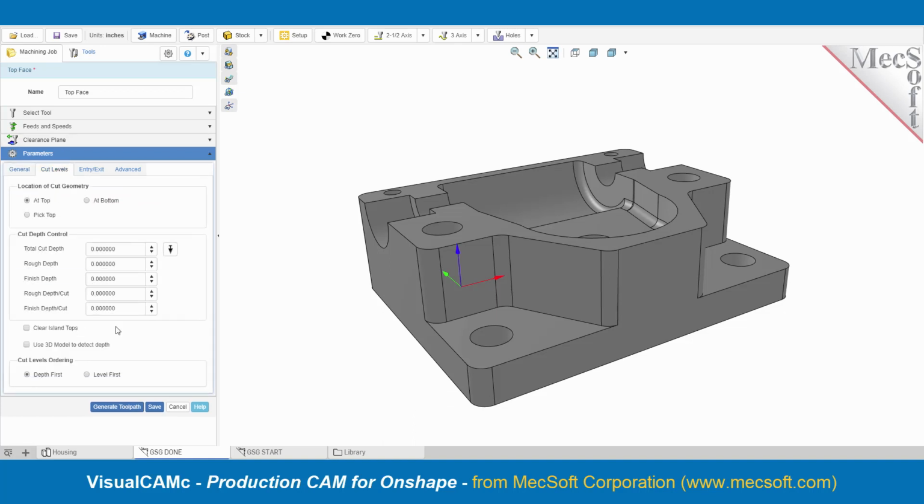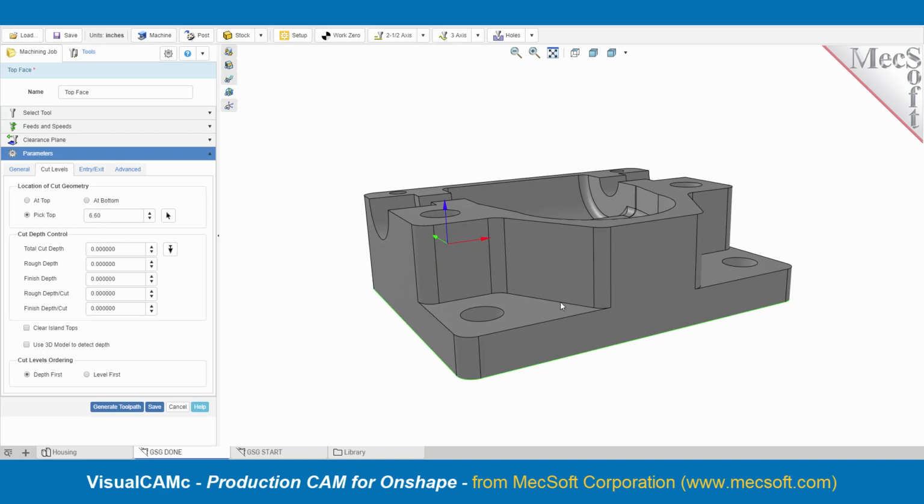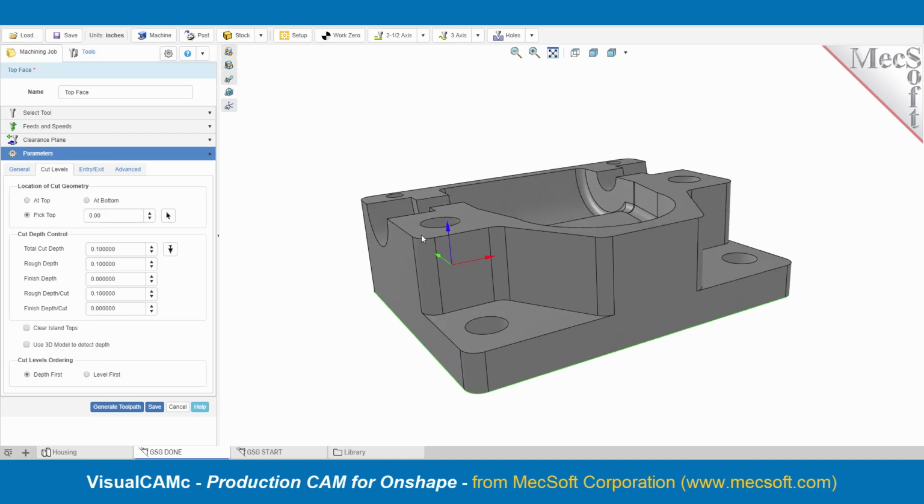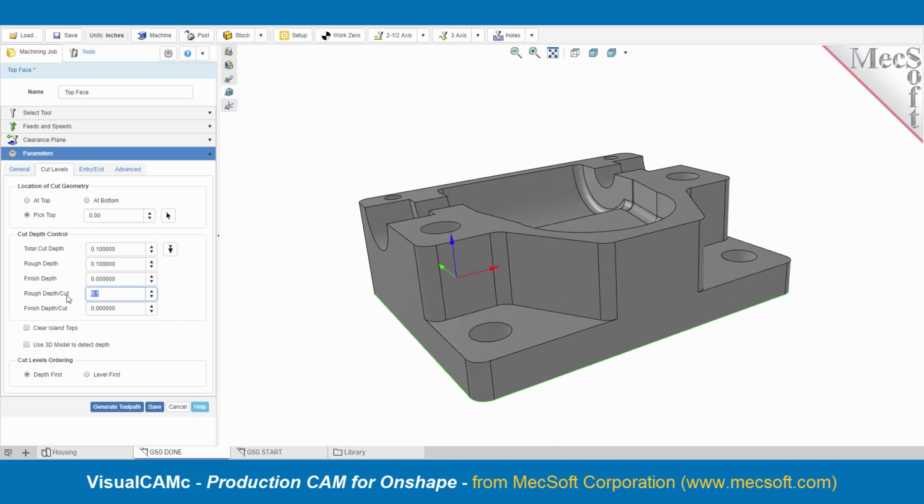For the cut levels, let's go ahead and select some geometry. Now, we want to cut the top of this part, but we want to face it all the way around. So we're going to select the bottom, right-click and select the bottom edge perimeter all the way around the part. For the location of cut geometry, we're going to pick the top of our cut, and we're going to say the top of our cut is going to start at 0. And then we're going to cut down 0.1, which is how much we added to the top of our part for stock. And we'll go ahead and do that in 2 levels.